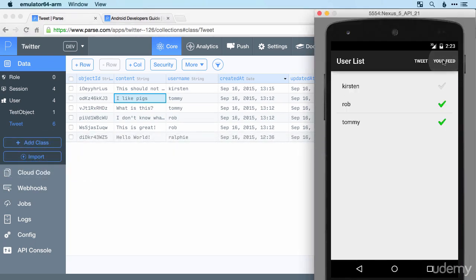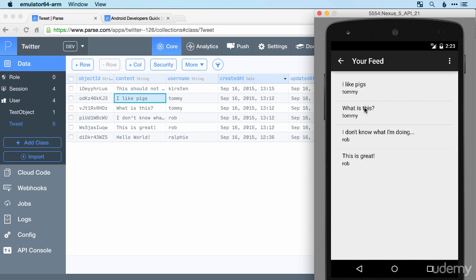Okay, so we'll tap your feed and let's have a look. There we go. Wonderful. So we've got I like pigs. What is this? I don't know what I'm doing, and this is great. So we've definitely got all the right tweets that we want, and they're in the right order as well, because we wanted the newest ones first. And just to really confirm that everything's working, if we tap back and select Kirsten and deselect Rob and Tommy, we can now look at the feed and it should just show this should not be here. There we go.